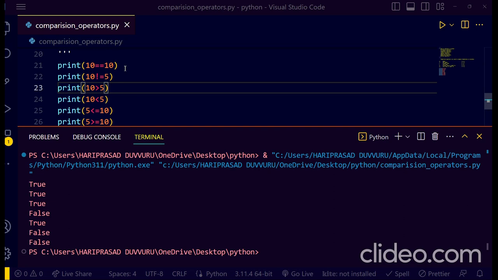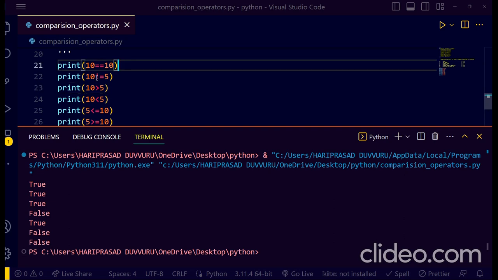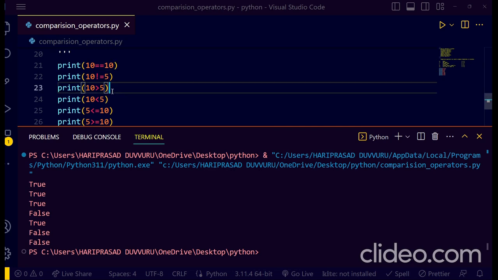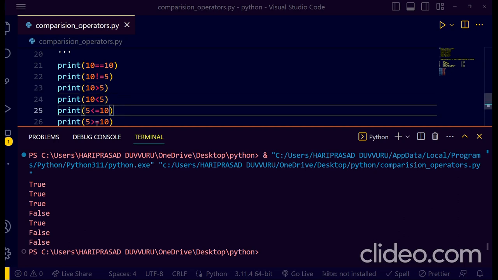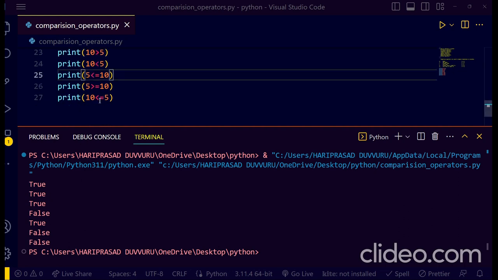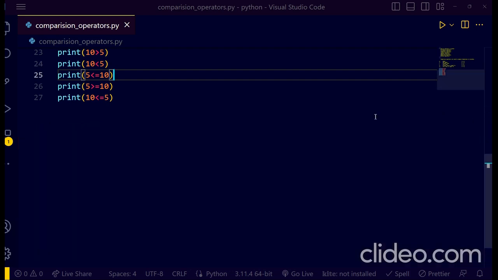See, 10 equal to 10, true. 10 not equal to 5, true. 10 greater than 5, yes, true. Next, 10 less than 5, obviously no, false. 5 less than or equal to 10, obviously true, correct. 5 greater than or equal to 10, see, false. 10 less than or equal to 5, false. I think you understood these comparison operators.